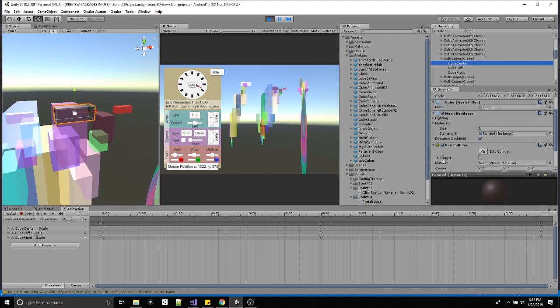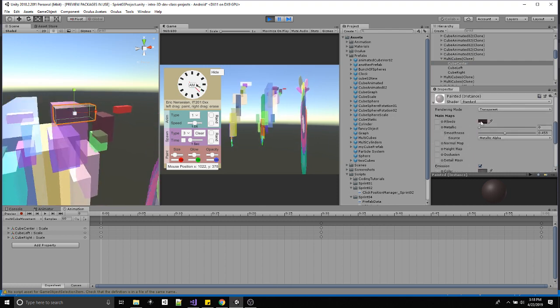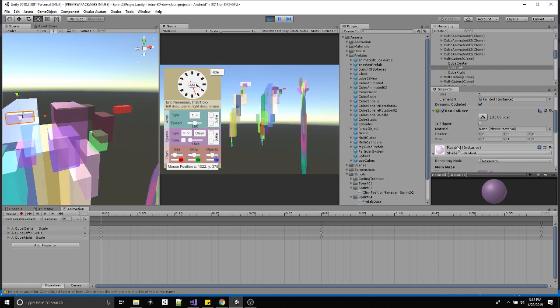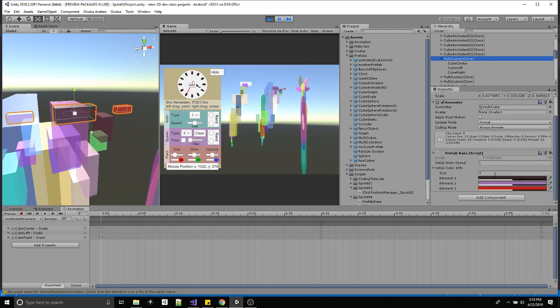I open up multi-cube, cube center, open up its shader. It's got this dark purple. Next one, it's got this hot pink. Next one, it's got the red. Those are the 3 colors of the children, and they're stored here. And if I would move down the list and keep going, you would get the point.